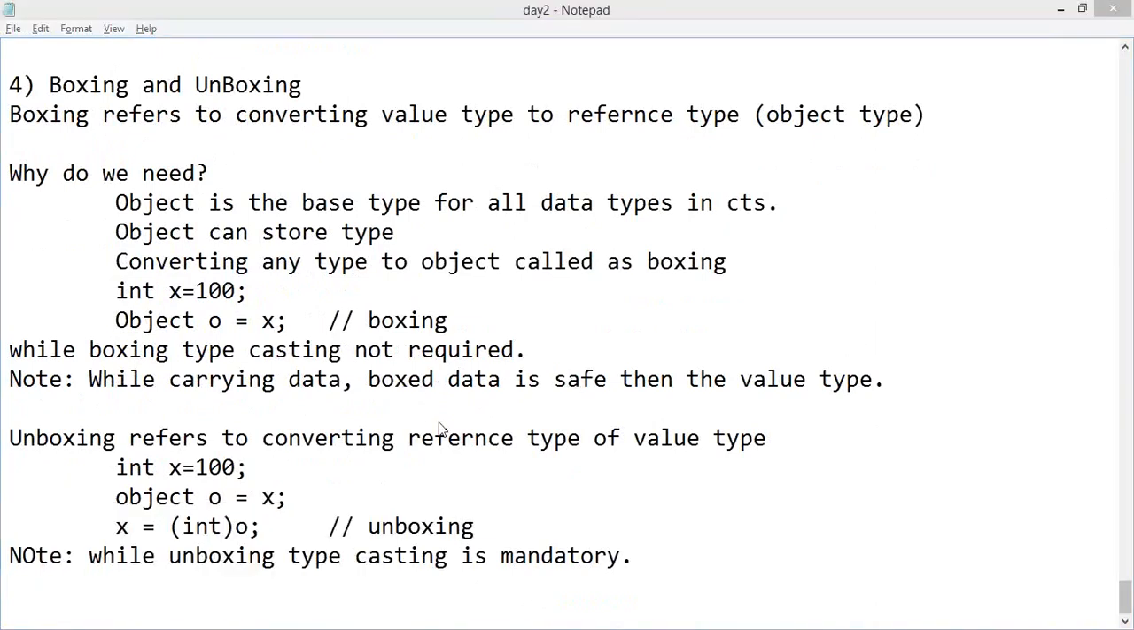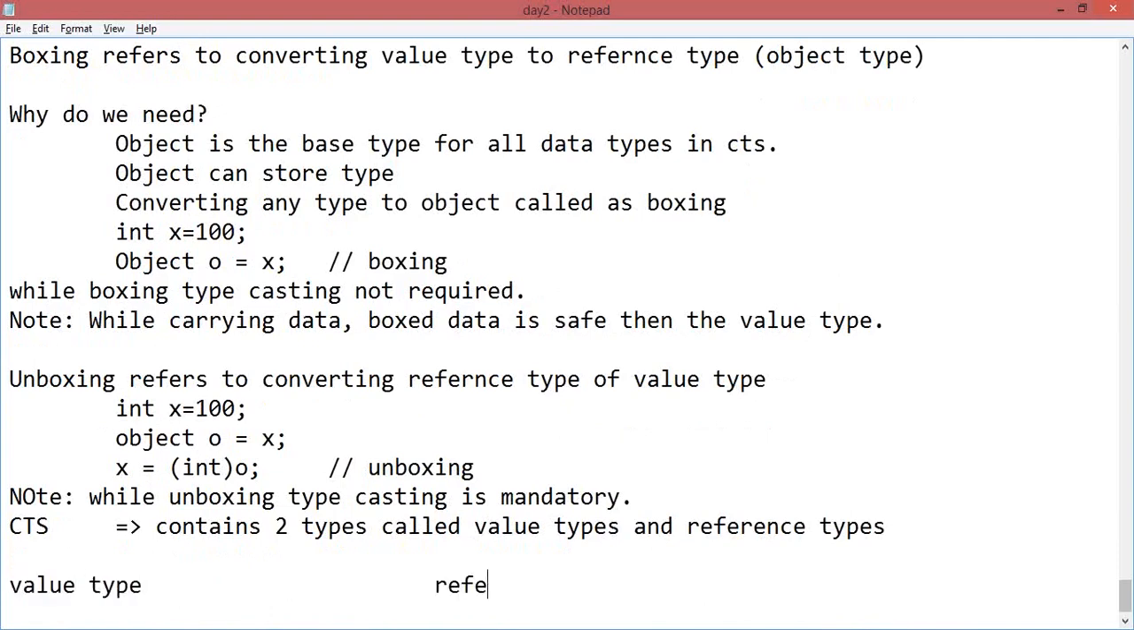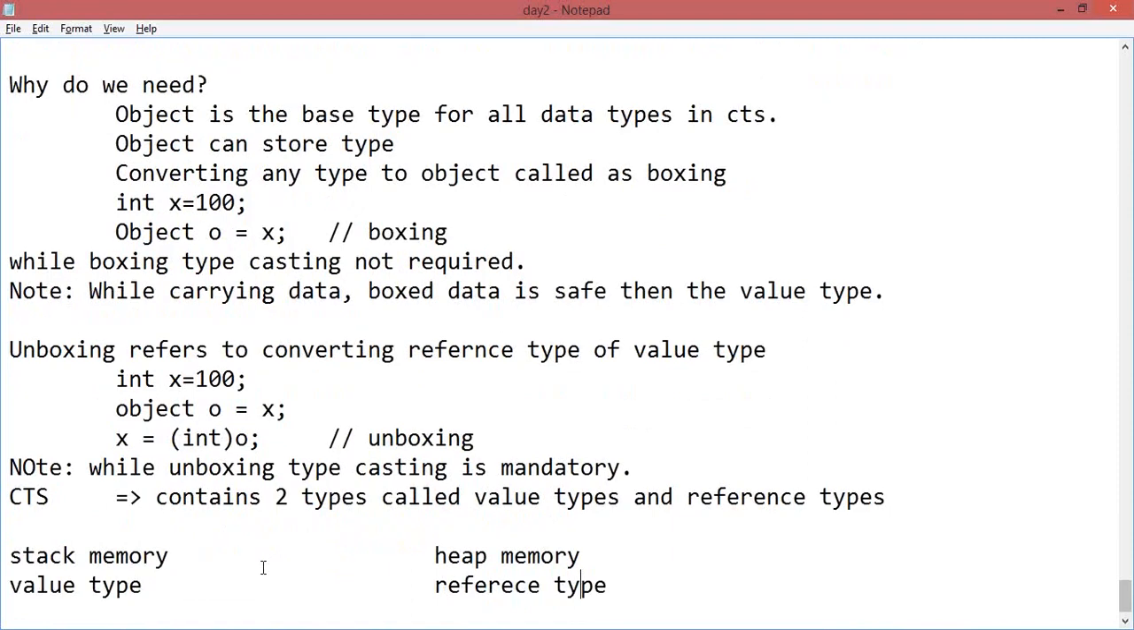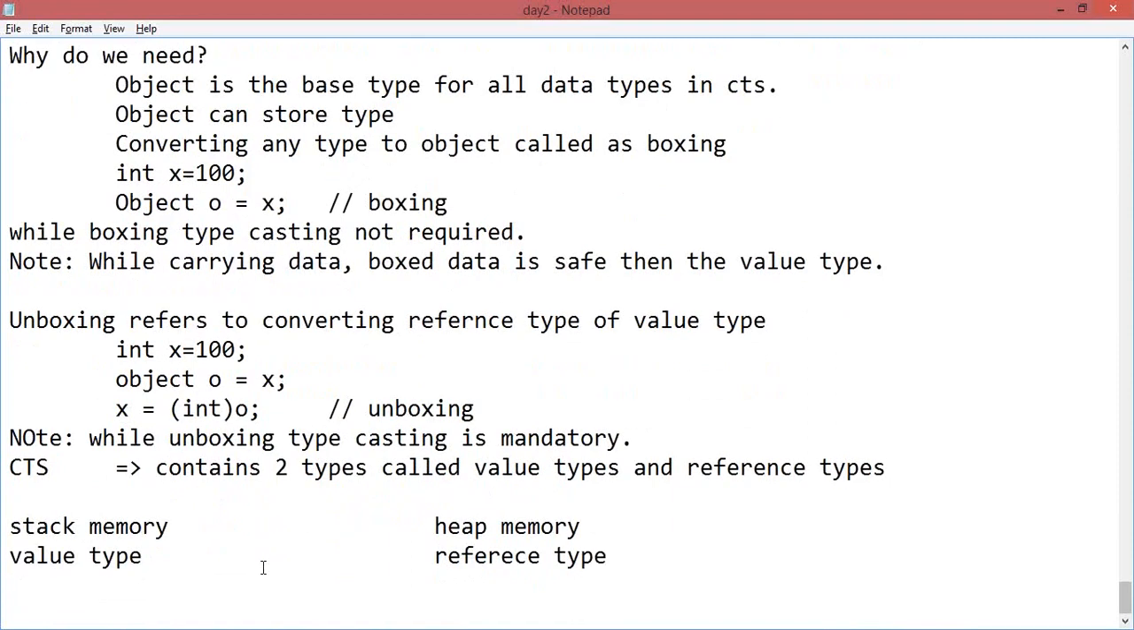So I want to take reference type. You want to know the stack and heap memory. One second, we'll explain. We'll see the difference between stack and heap. So what is a value type and what is a reference type? Stack memory and heap memory are the two places we have. Stack memory allows value types like integer, character, array, etc. Heap memory allows reference types like object, string, interface, delegate, etc.